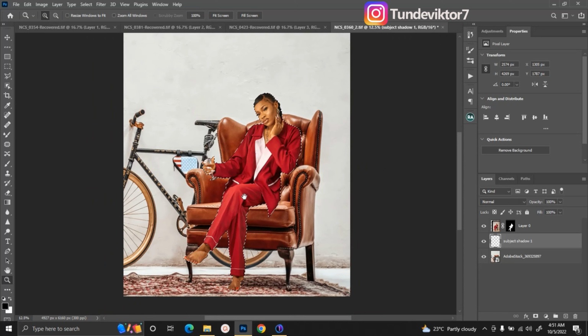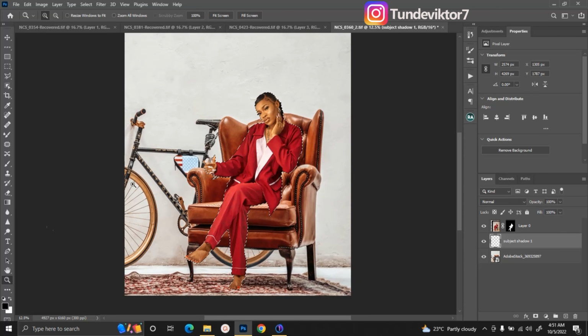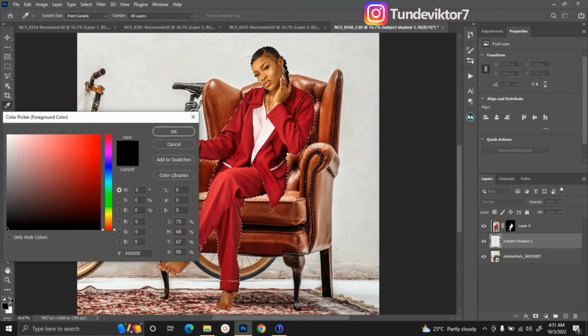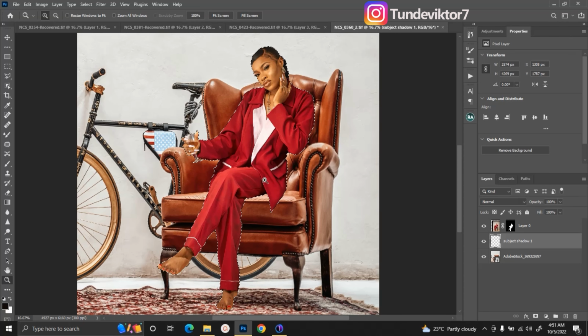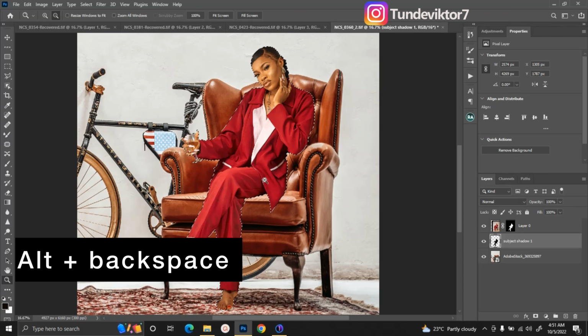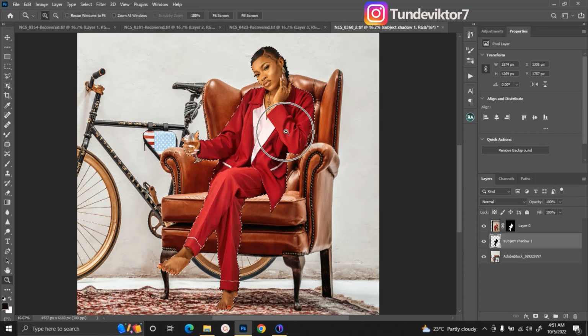After I load my selection, I'm going to change my foreground color by double clicking on it and picking any color which I want my shadow to look like. I want my shadow to look like this part right here, so I'm going to click on it and it's going to sample that color for me. I'll click on OK. What I'm going to do next is press Alt Backspace on my keyboard and Ctrl D to deselect. And once I do that, I've successfully cut out the shadows for this image.